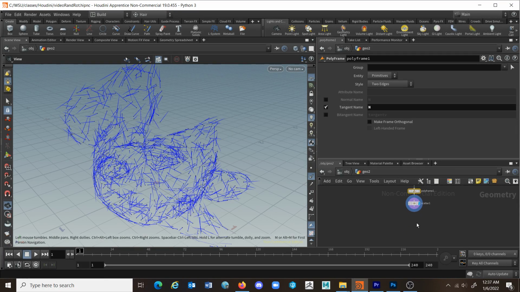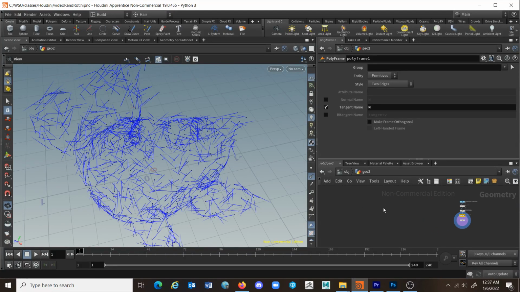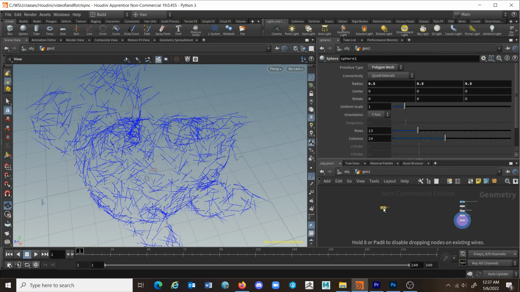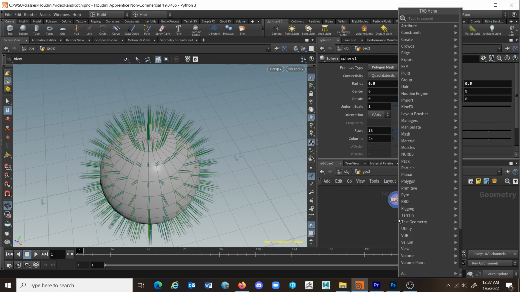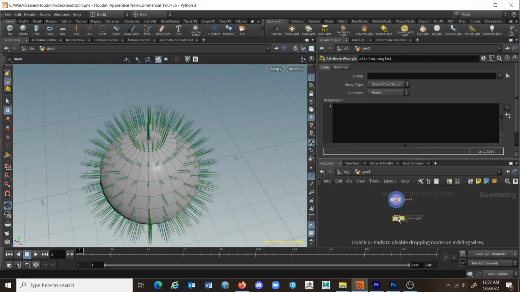Okay, so next thing we want to do is we want to copy something to these points. And here, I'm going to do this real quick. You don't have to do this, but I just want to make a point here. So I'm going to drop down a sphere over here. And I'm going to turn on the sphere. And I'm going to do this. Let's drop down a point wrangle.